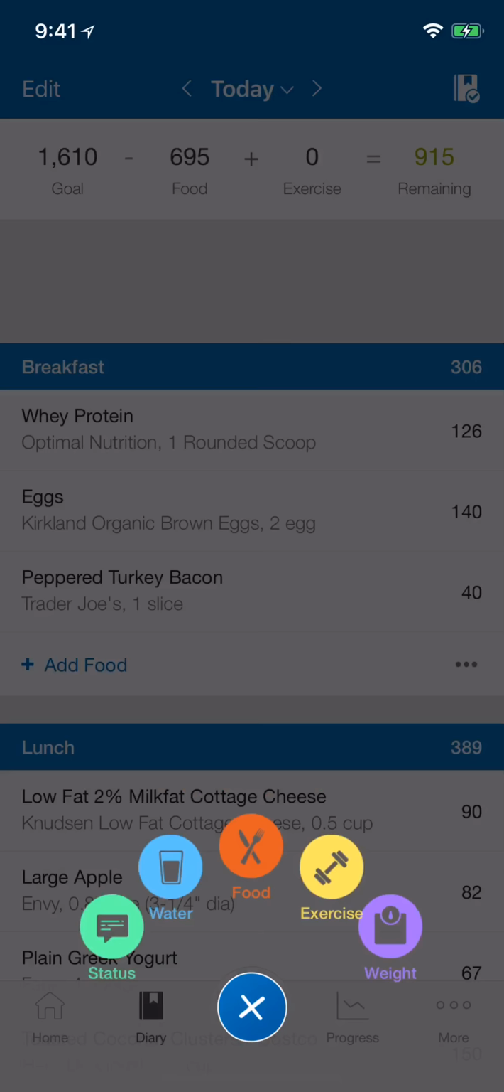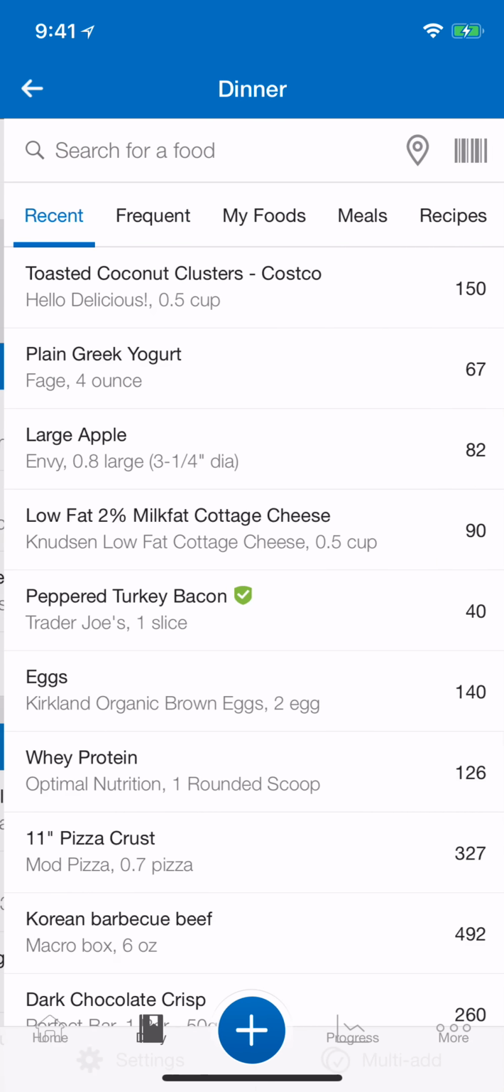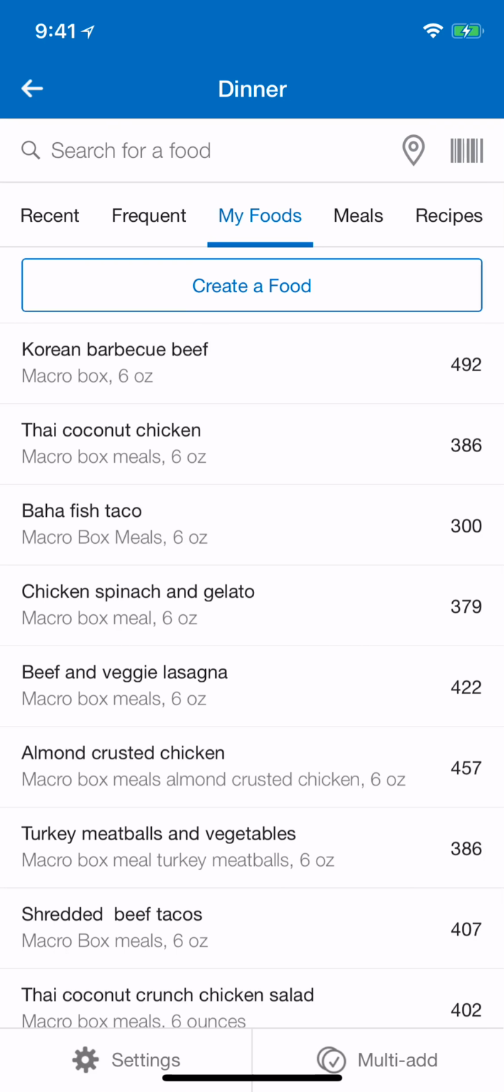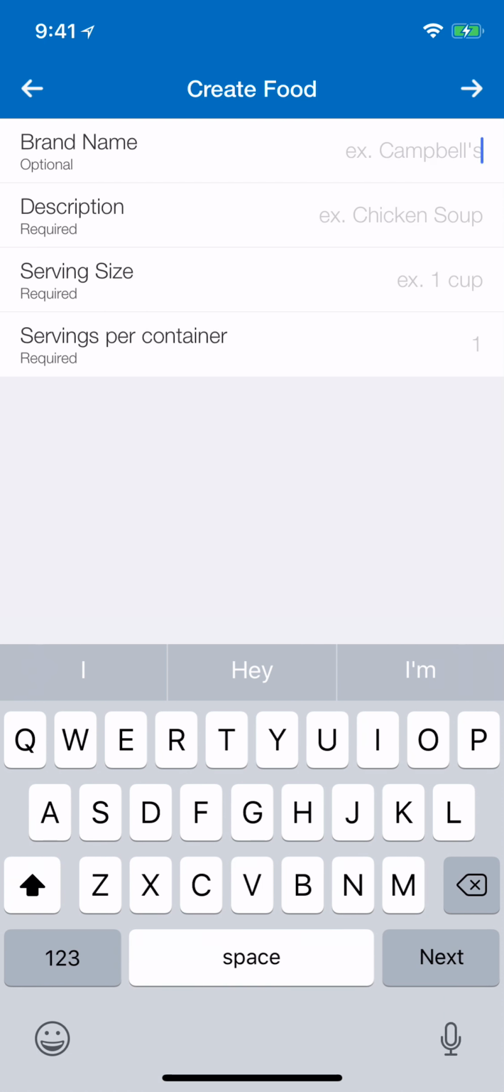Another cool thing that you can do, let's say I'm going to add in a dinner, I can also go to My Foods, and you can create a food as well. So I have a meal prep service that I order from every single week, and I put in my meal prep service under Create a Food. You're going to put the name. So in this case, I use a meal prep service here in Orange County called Macro Box Meals, and I would type it in. I would type in what description it is. So like, let's say I did the Korean barbecue beef. Serving size is 6 ounces, container is 1. So I'll kind of go through this with you guys.